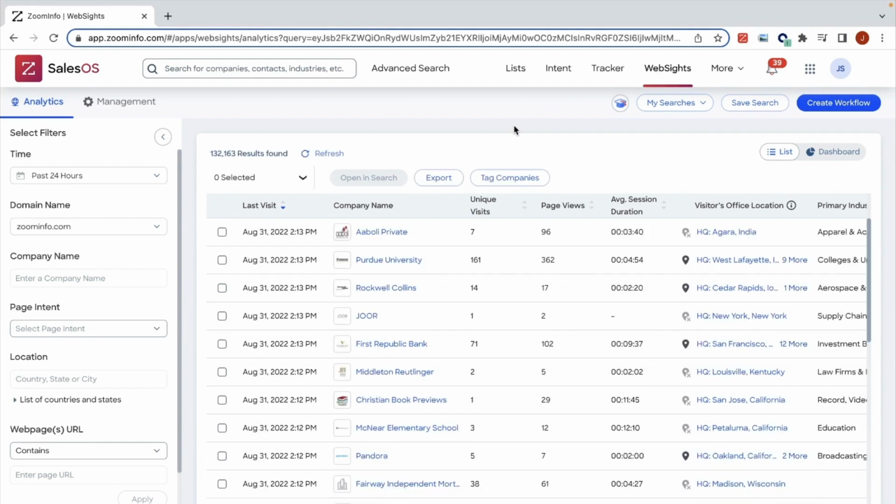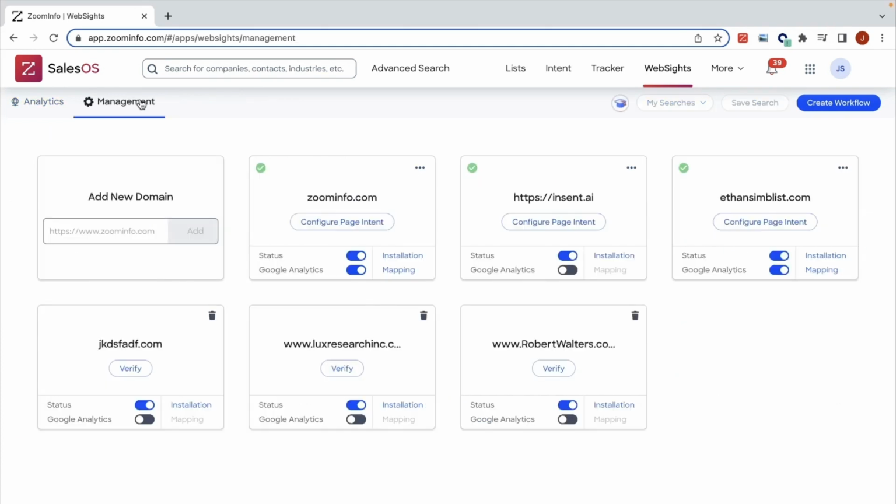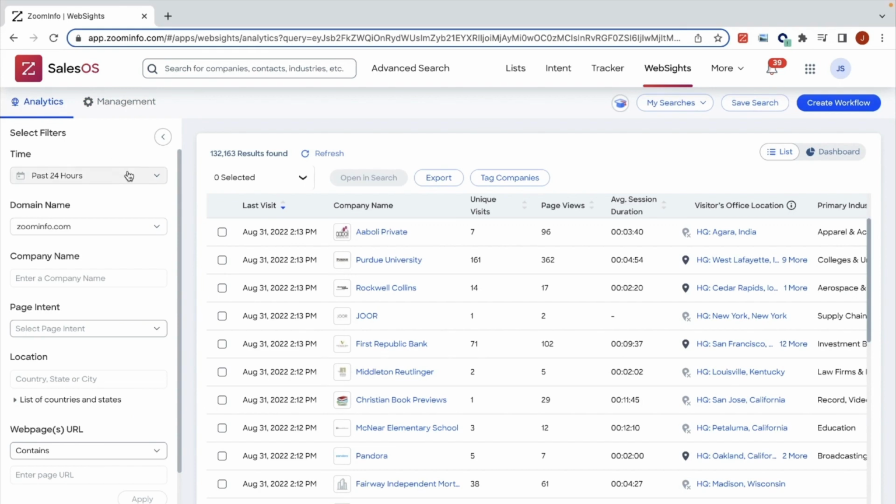If you come into your websites tab and see no domains found, you may still need to implement your domain. If so, under Management, next to Analytics, add your domain here. We do have an implementation guide you could also utilize within our Knowledge Center, which is a step-by-step guide to implement your website URL. By default, we'll show you visitors that have visited your website over the past 24 hours.